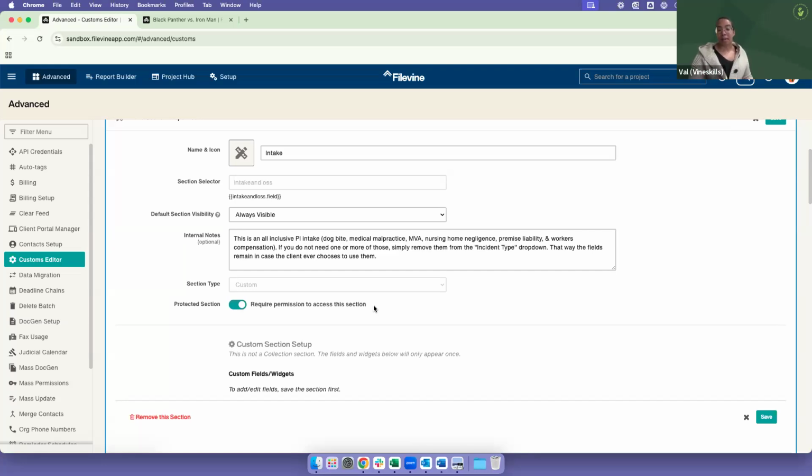So let's say, for example, we've got an intern working on a project at our firm. They don't need to see all of our settlement data. We don't want them knowing what we're settling cases for. So we make that a protected section and interns cannot view them. That would be one use case example of what we're using protected sections for. So the customs editor is where you say whether or not it's going to be protected. And then in your org setup, that's where you're going to say who can actually see it.